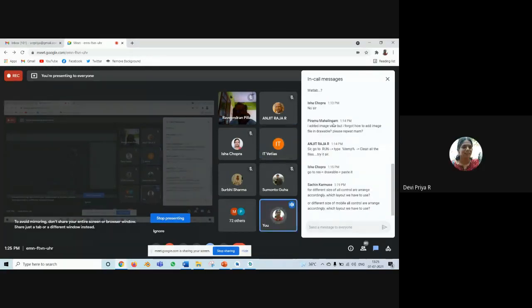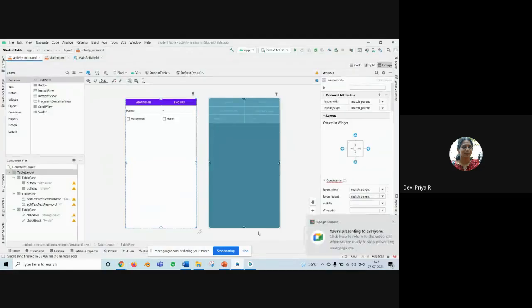And Piramu Mahalingam asked, and I think I have answered. If there is any doubt, I can repeat. If I forget how to add an image file in Drawable, please repeat, ma'am. Okay, even if you forget how to add an image, I'll just show you.